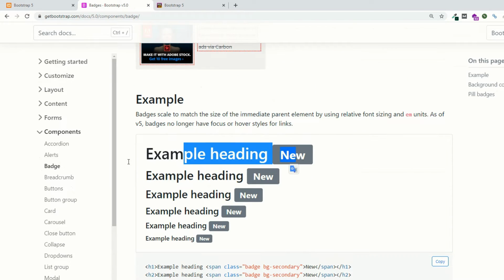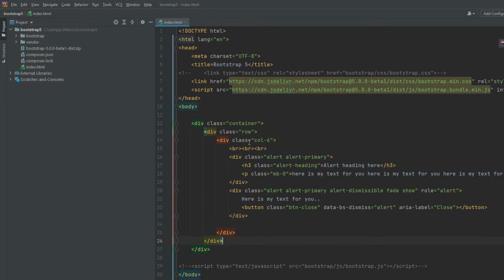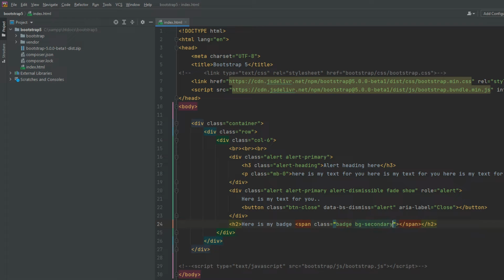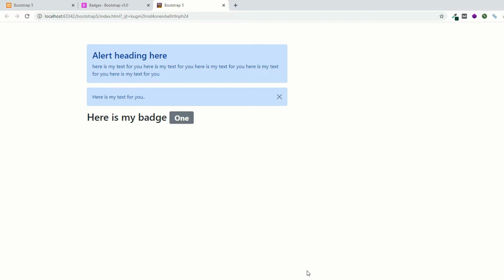So now as you can see, these are the badges. So how can you create the badges? So I'm saying this is H2, and now in the H2 I'm saying here is my badge, and here a span, and now I'm going to use the badge and bg, and this is for the color. I'm saying 1. Fine. Go to your section, and now as you can see, this is the badge.